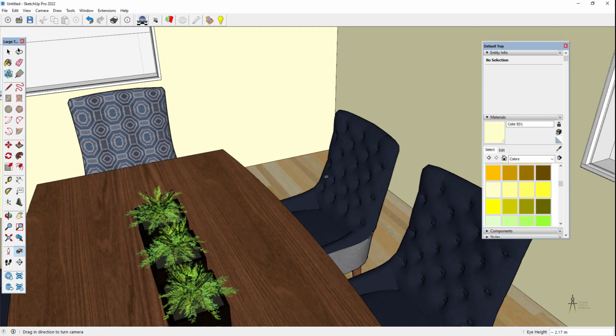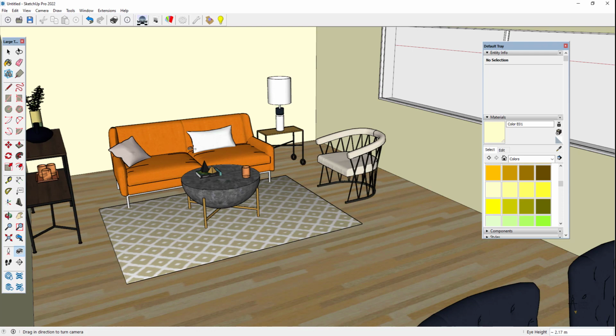Especially for interior spaces, if you want to model or edit the modeling of the furniture or the windows or doors, these tools are really important.